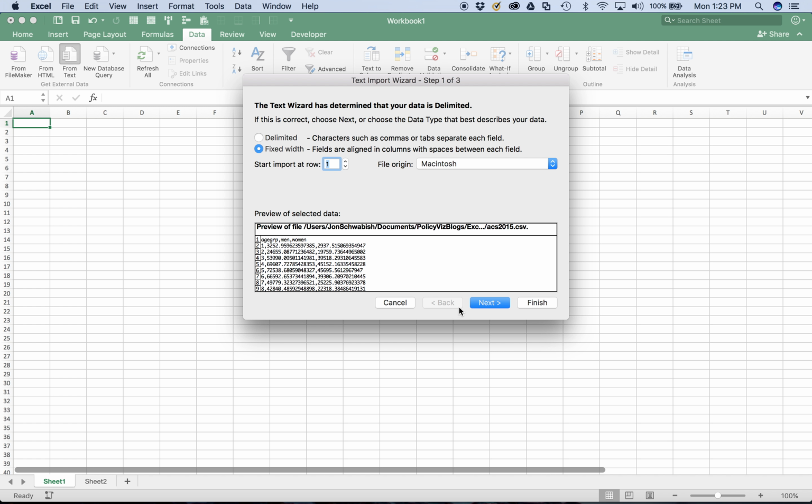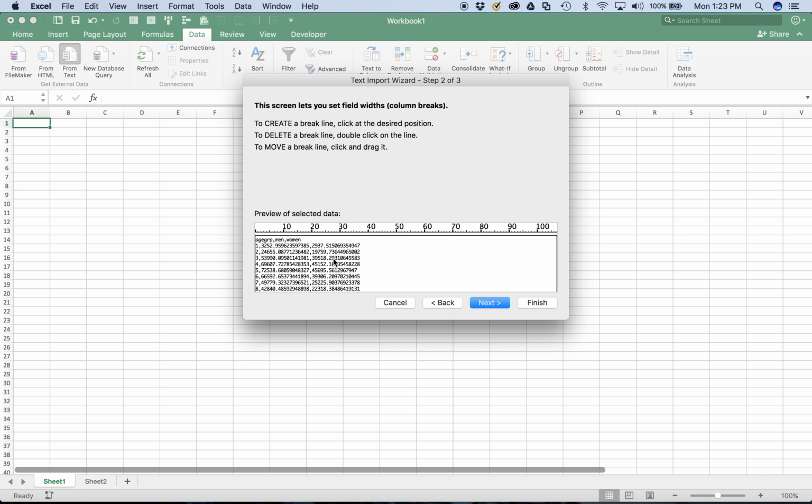Fixed width, if I click next, right now it's not going to do anything, but if I click in this table, I can set up my own width. This is certainly useful on some occasions where maybe you need to add lines like this, and what will happen is once I click through the rest of this menu, it's going to put the data into the columns.